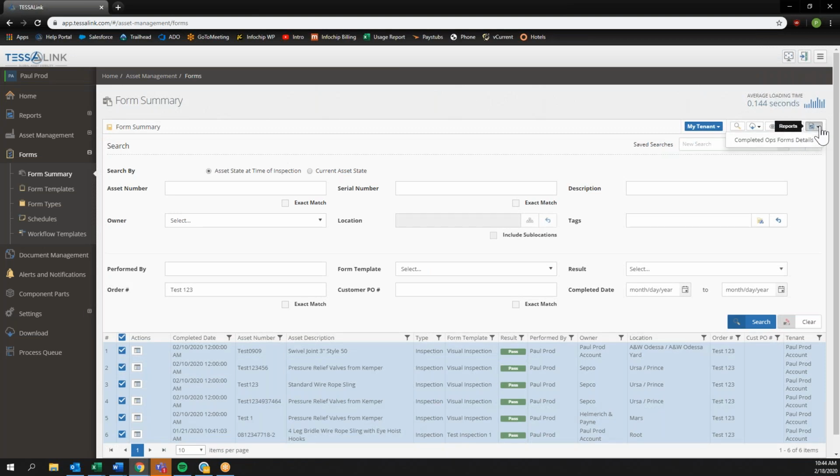First is reports. So I can generate a completed ops form details report from here, which will be an in-depth view of each of these forms. It'll list out in a slightly different format than we saw what has happened on each of these. So it'll list every field for every one that we have checked.